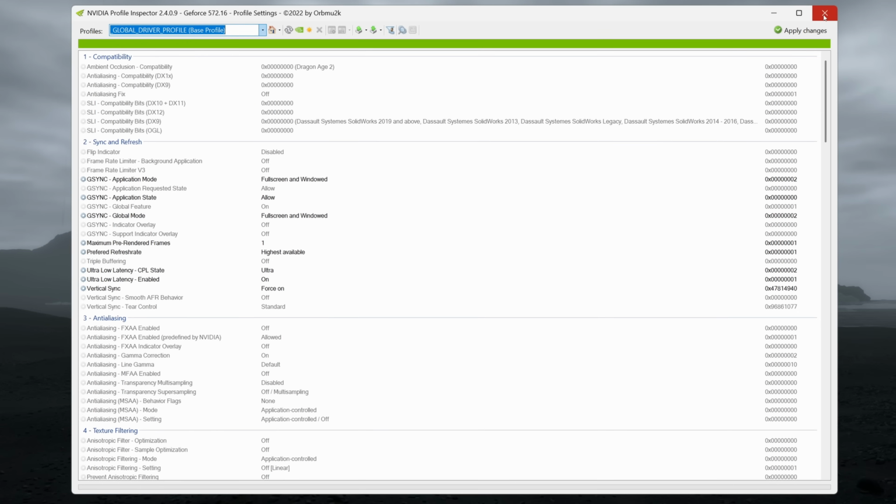Since we're changing things on the driver level, you really shouldn't have any issues with games that have anti-cheat. It's the same as updating your driver or changing your driver version. You're just changing things within the driver, not within the actual game or the game's files. But always keep in mind that there's a risk involved.